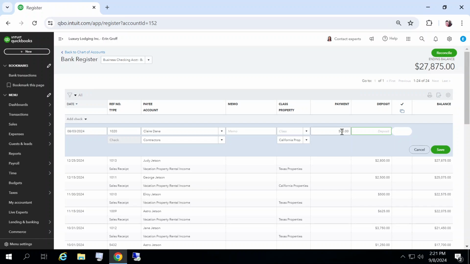Next, we want to manually enter credit card transactions. Similar to bank transactions, credit card transactions can be entered into the register. Before we can enter credit card transactions, we need to add a business credit card to the chart of accounts. It says to follow the steps below to add a business credit card account for Luxury Lodging.